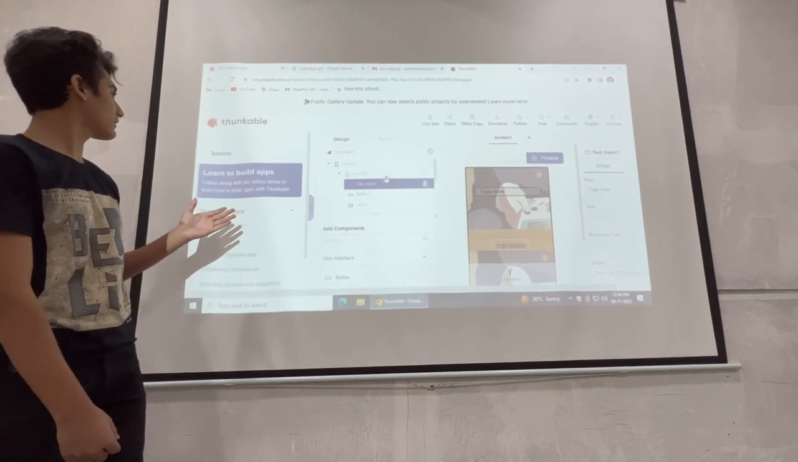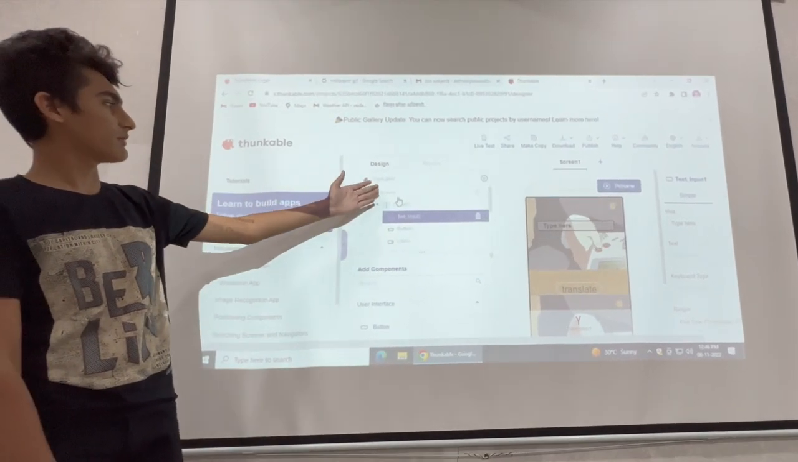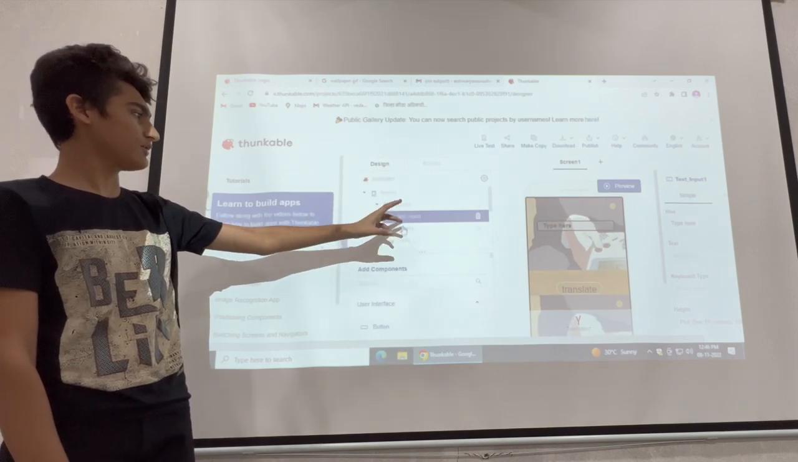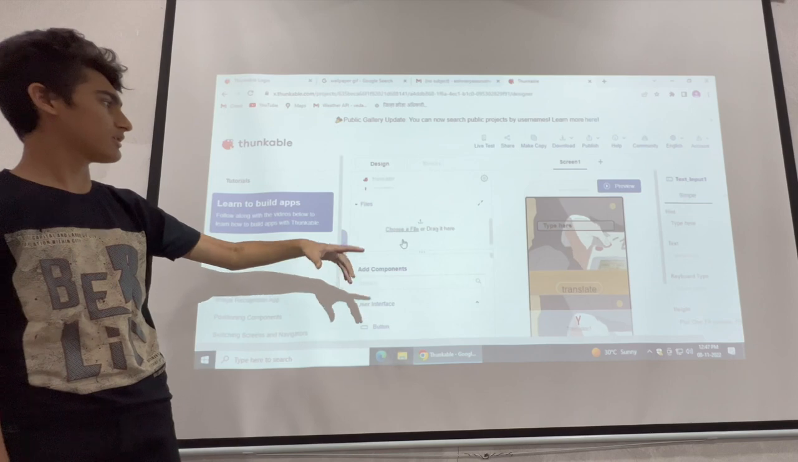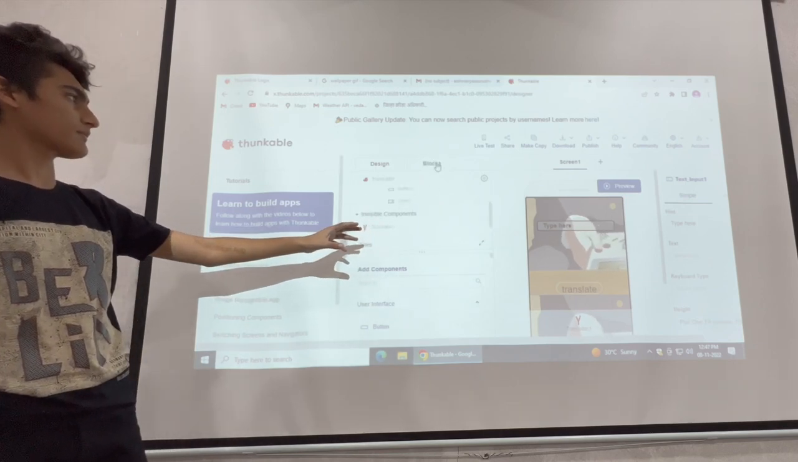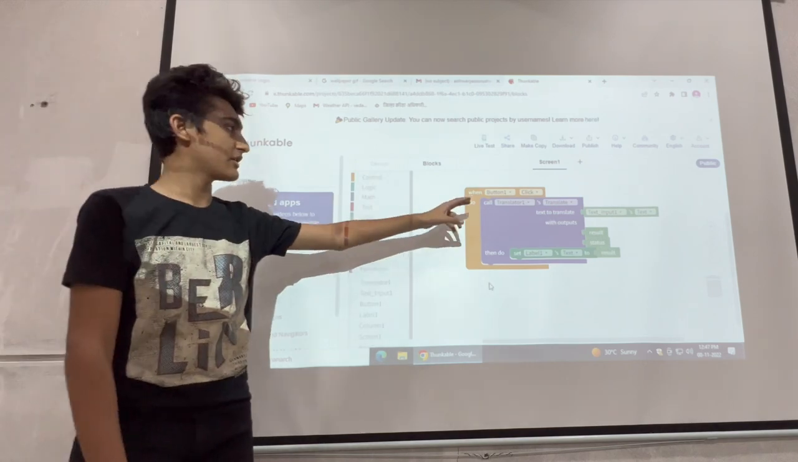So I have used screen 1. In screen 1 I have used column, text input, button and label. And the invisible component is translator. Then in blocks I have used button 1.